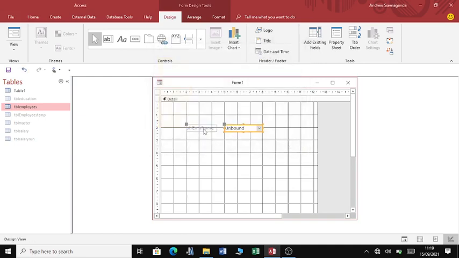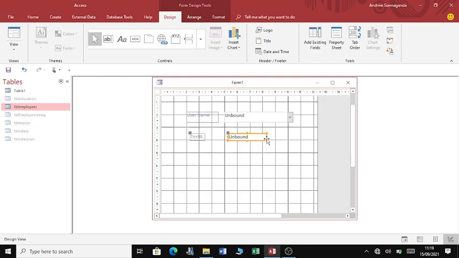So this will be the username. Type here username, so you can as well enlarge it. Username, and then remember we need a text box for password. So you just come here and drop this text box there.